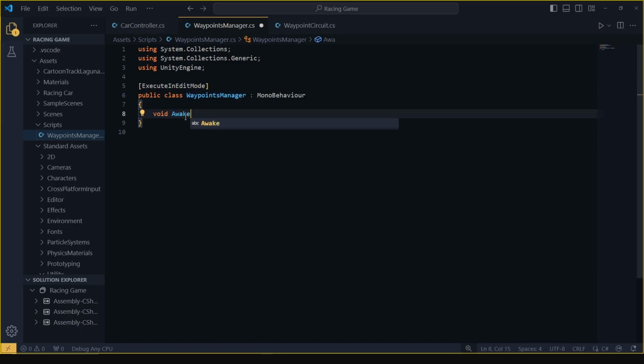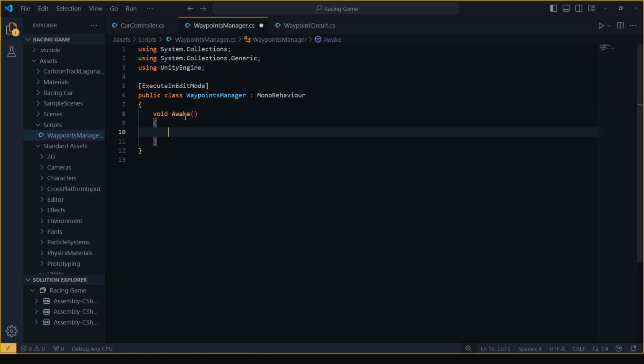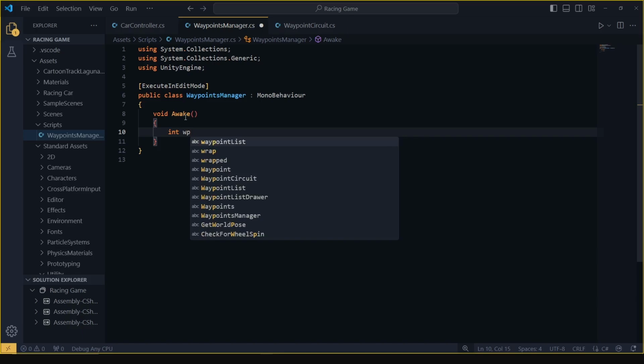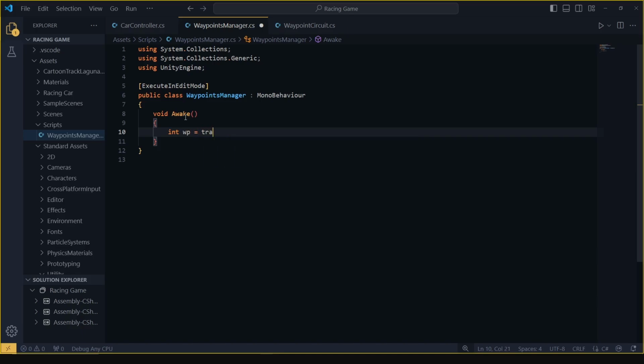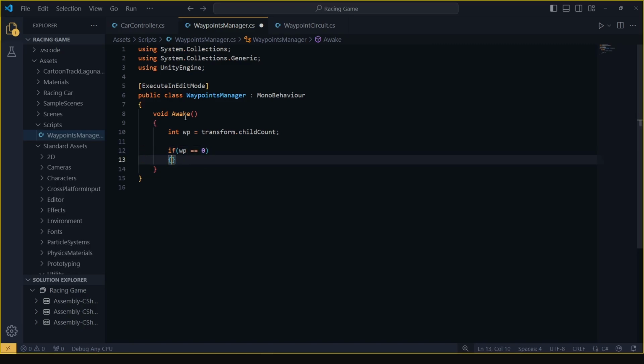Now let's move on to defining the class and creating the awake method. Then let's find out how many waypoints we have under the parent object by using transform child count. This stores the number of child objects, which in our case represents the waypoints. We will need this number to loop through each one later.